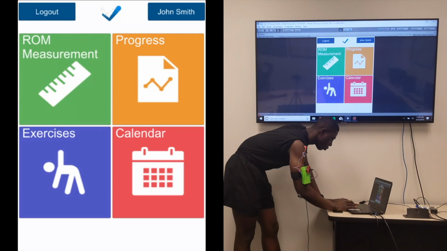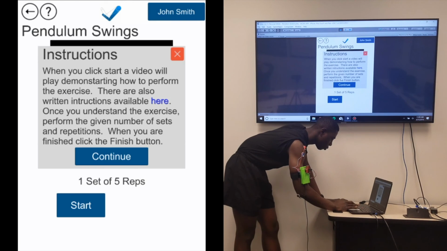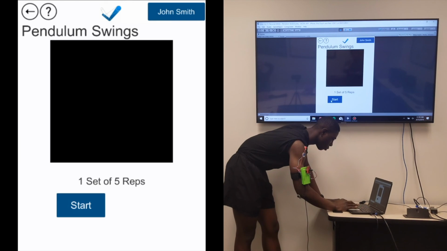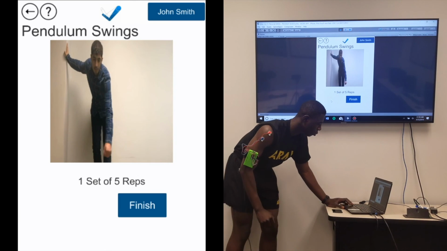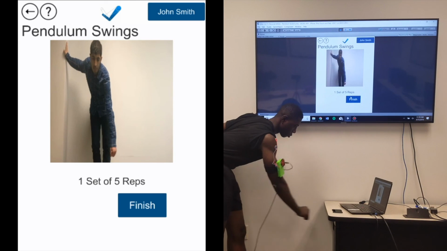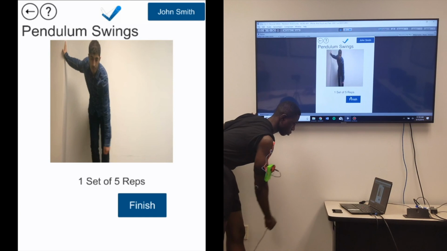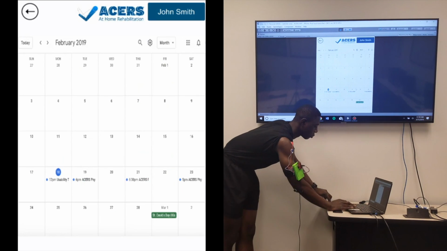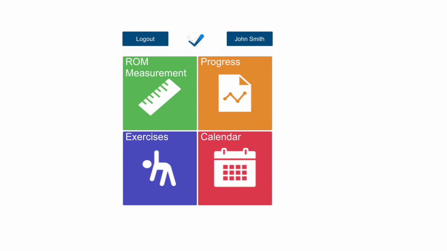The patient can also use the app to perform their prescribed exercises by clicking on the Exercises button. When they open it, they are given a list of each exercise they are prescribed. By clicking on an exercise, written and video instructions will pop up on how to do the exercises, as well as their given number of sets and repetitions. The system is monitoring their movement during these exercises to ensure that they are performing them correctly. Lastly, the patient can view their calendar to see their upcoming exercise plans. The full demo video can be viewed by clicking on the link in the box below.